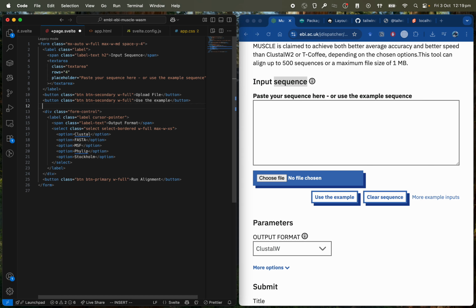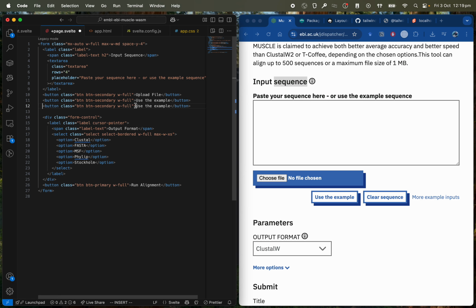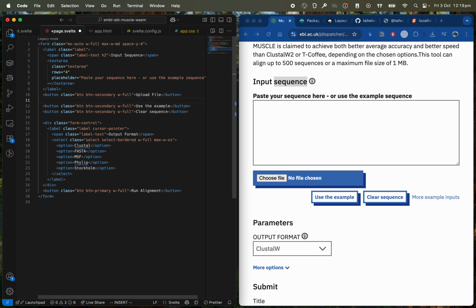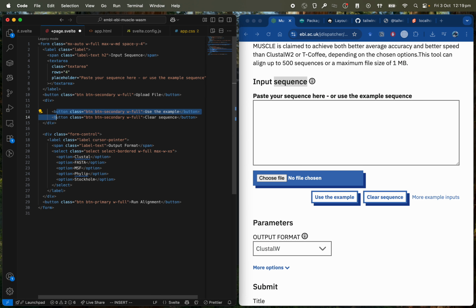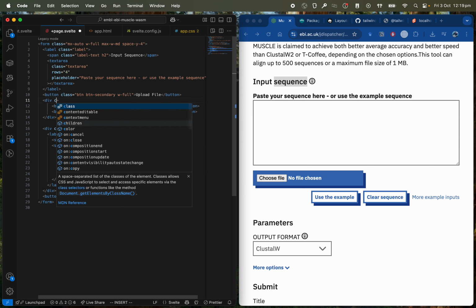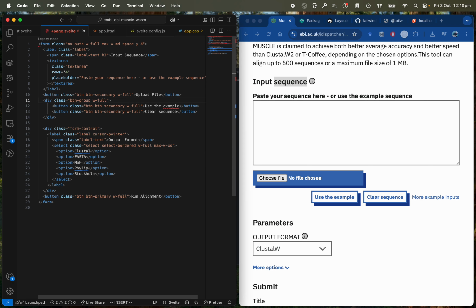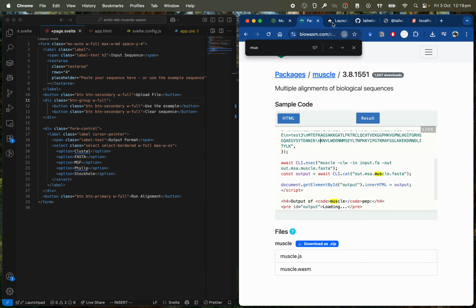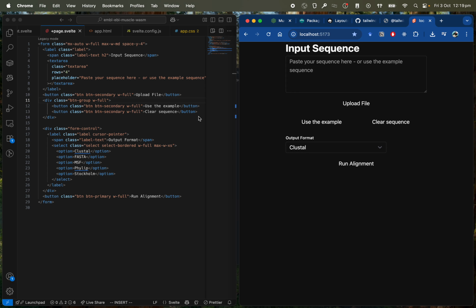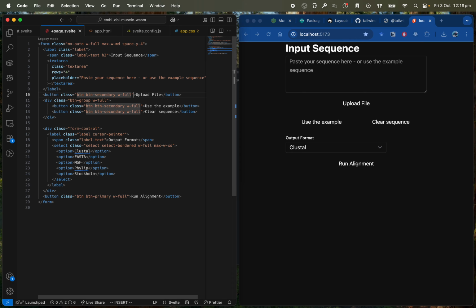We'll also just add the clear sequence button. Here, this is all in a single form. This will be in a div. We'll move that up there. This will have a class button group. Let's see how that worked out. I don't like this centered alignment kind of thing. This should not be widthful. I don't like that.